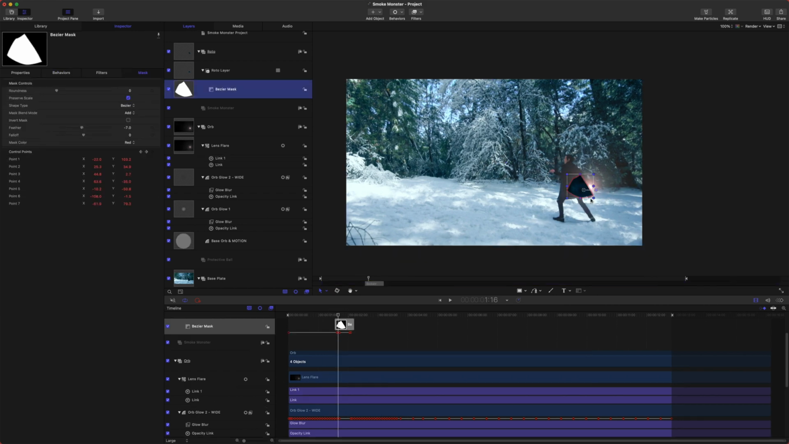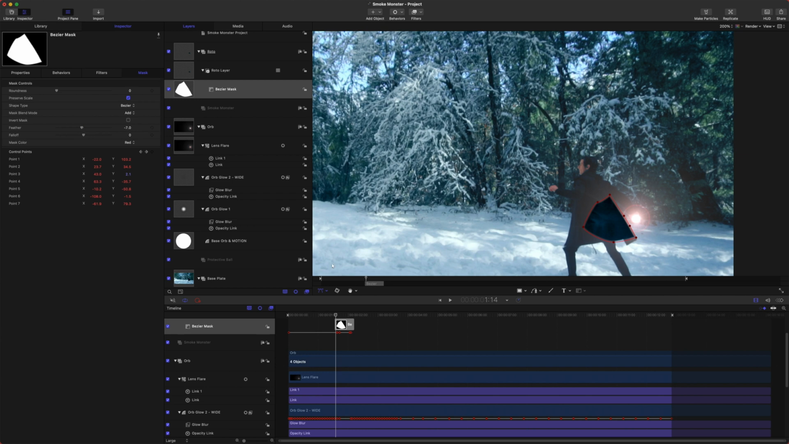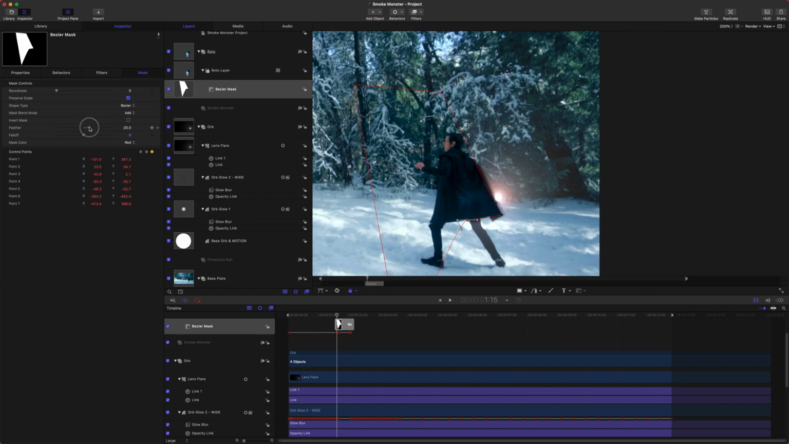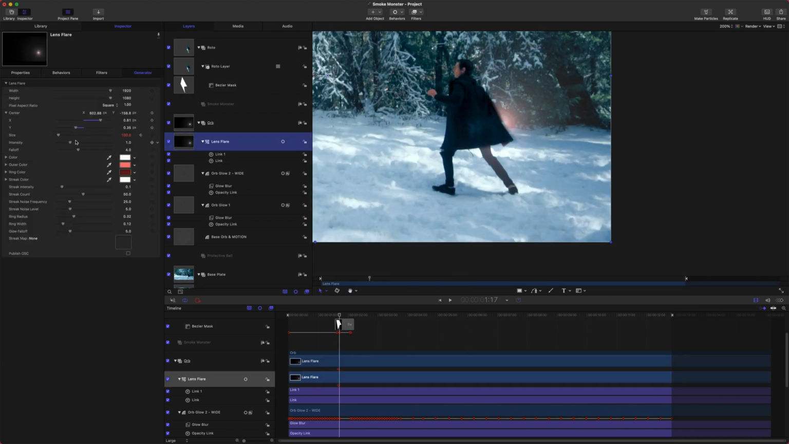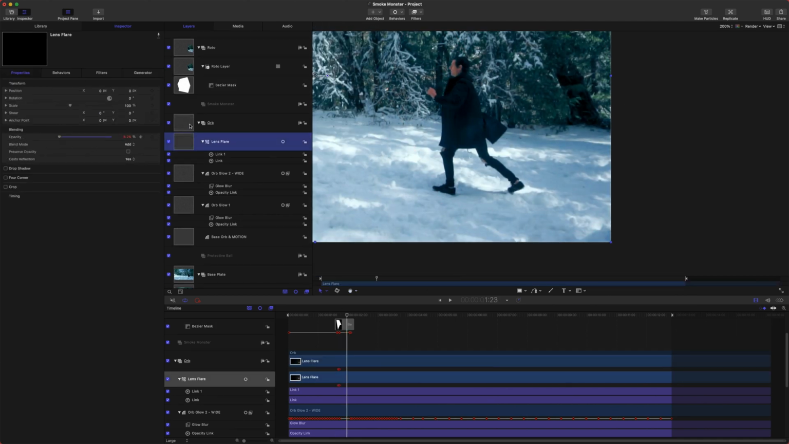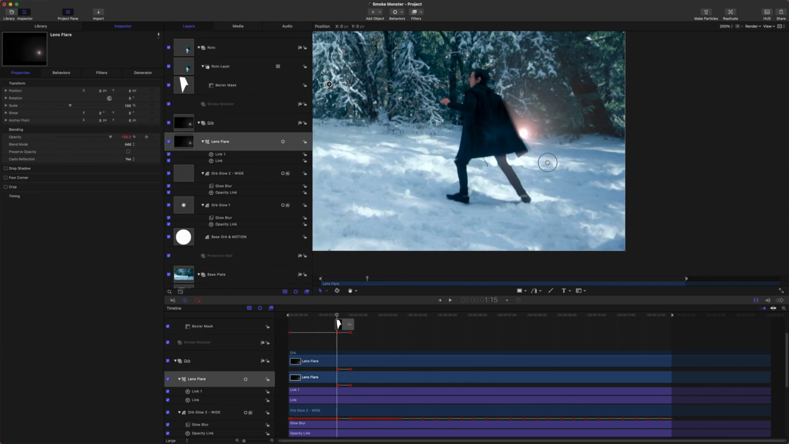So then I decided I would do some roto work and cut out his coat as the flare went in front of it, but it ended up not working out very well, and I ended up getting better results by just toning down the flare as it went behind him, and it's so fast that you don't even notice it.